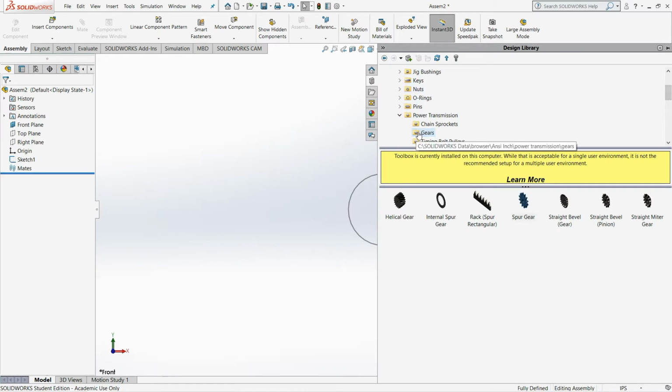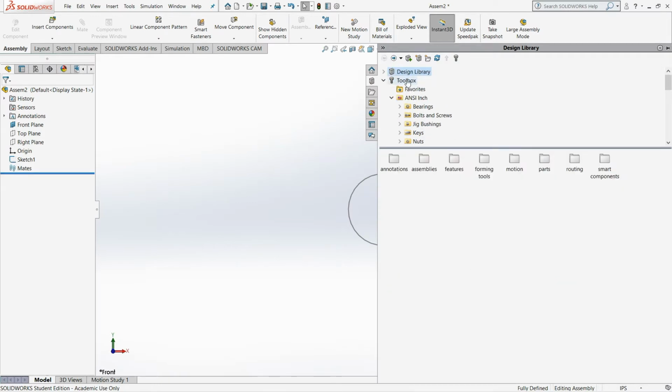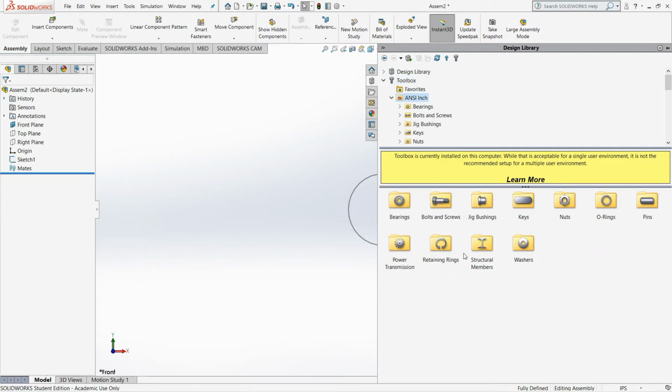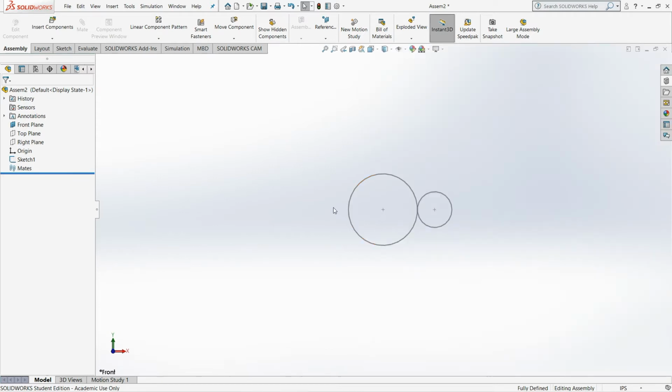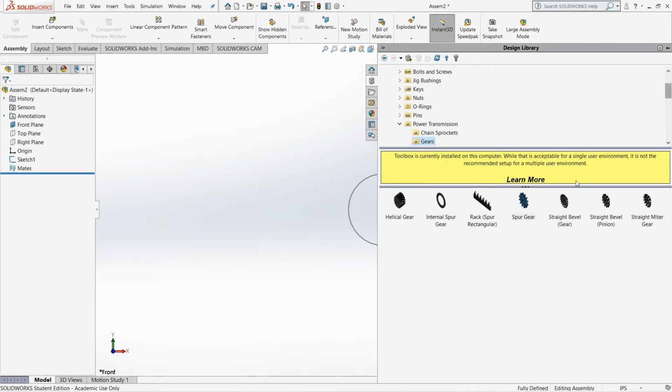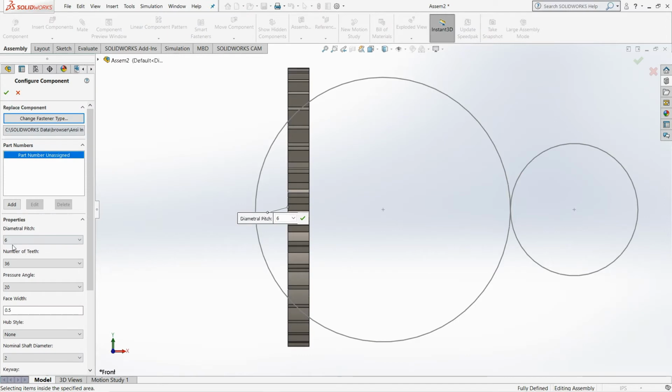When you select your design library, I show you from the beginning how I go. I select toolbox, it's inch, and go to power transmission, gears. Now I am selecting these 4 gears. Now I have to select its geometry. I have done it earlier, so all of the geometry is provided, but you can check my geometry.